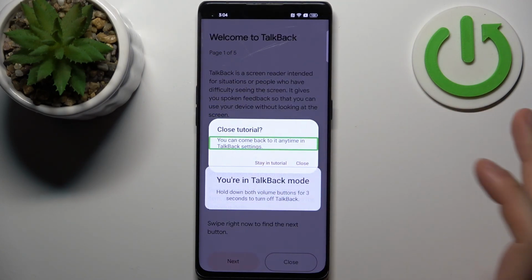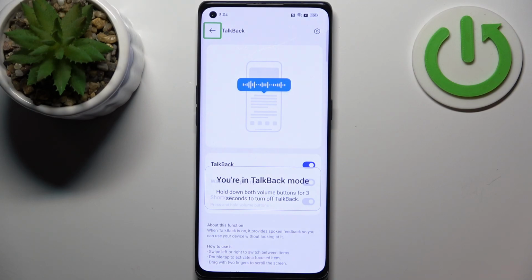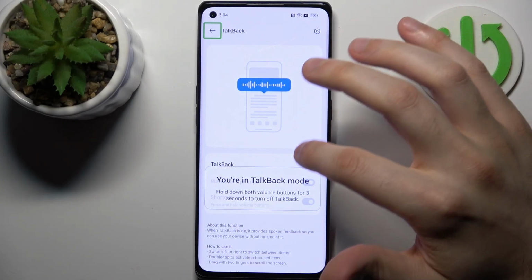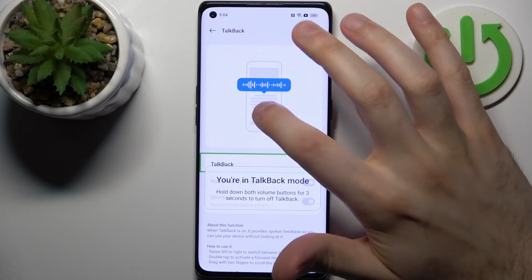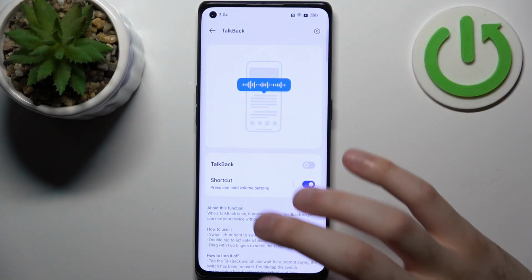So for example, if you want to disable TalkBack, you tap on the TalkBack switcher, and double tap to turn it off. And that's how it's done.